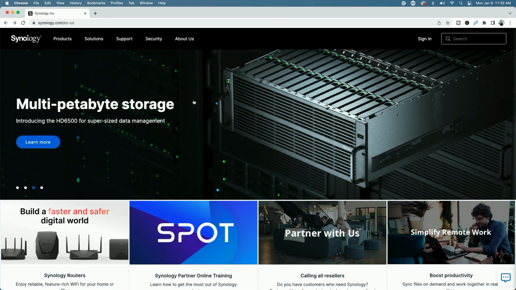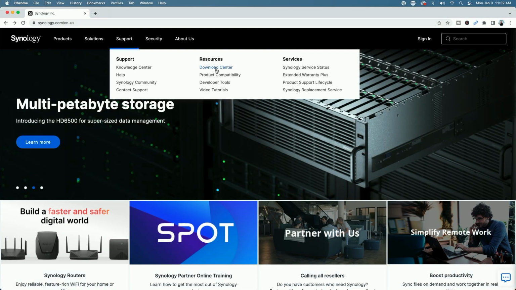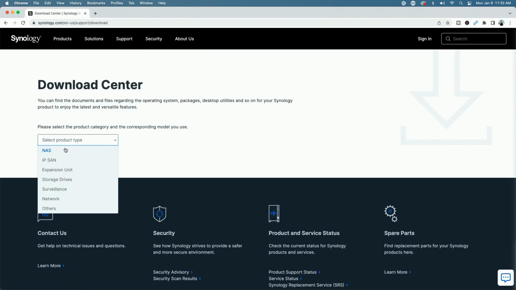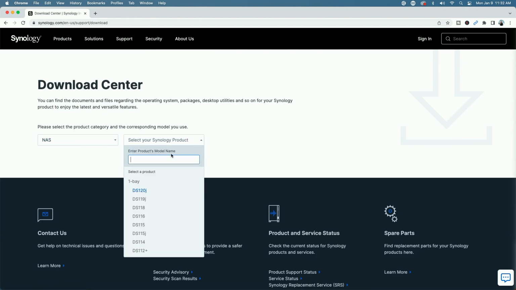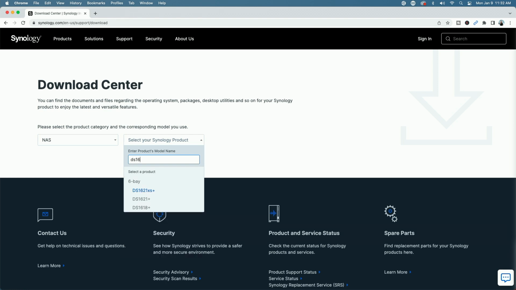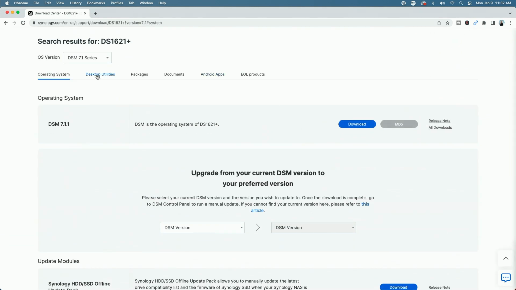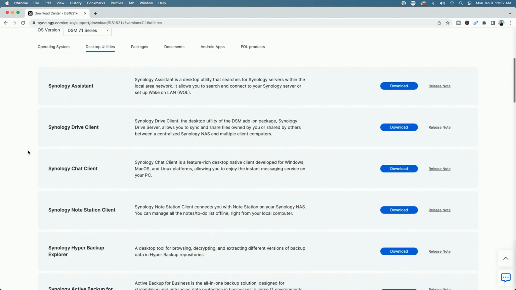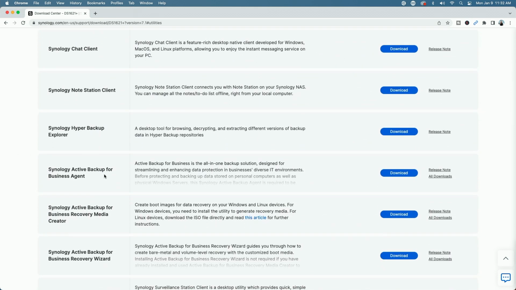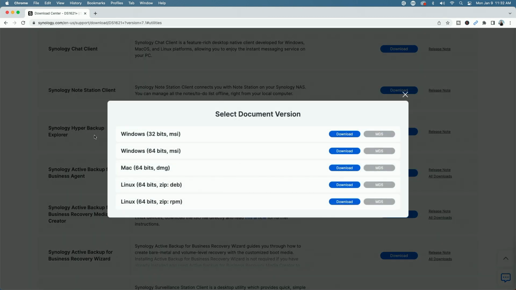Okay, I'm at Synology.com. Let's go up to the support tab and go to the download center. From the product type, we're going to select NAS, and then here you're going to put in the model of your Synology NAS. On this page here, we're going to click on Desktop Utilities, and we're going to scroll down until we see Synology Active Backup for Business Agent. We'll come over to the right side and click on the blue download link, and you can see all the different versions available. We want the Mac 64-bit installer, so we're going to click on Download.